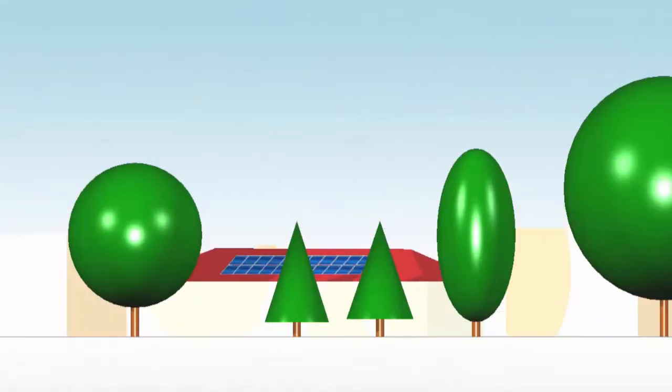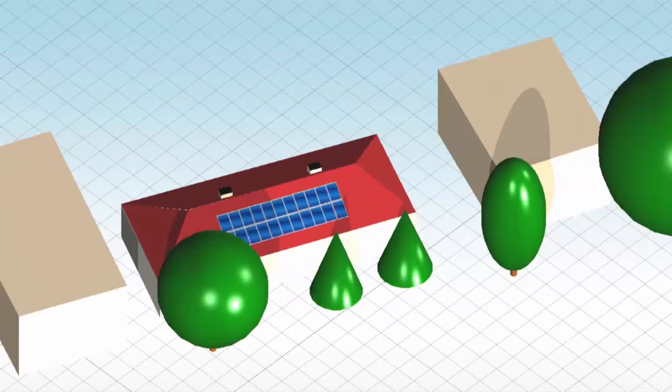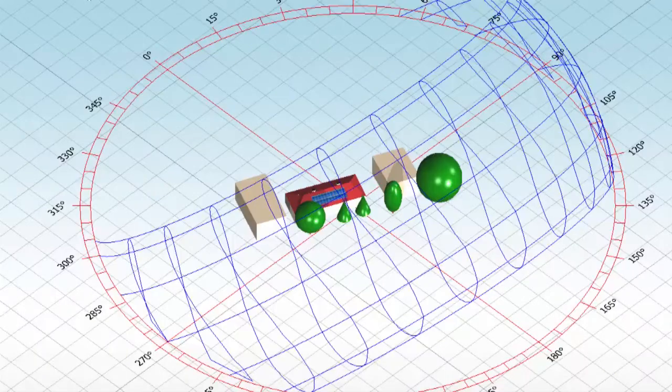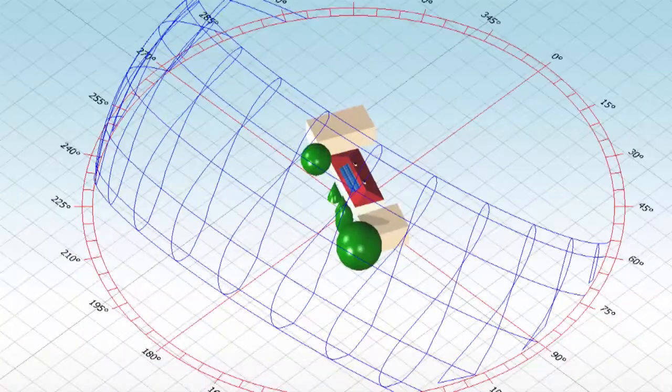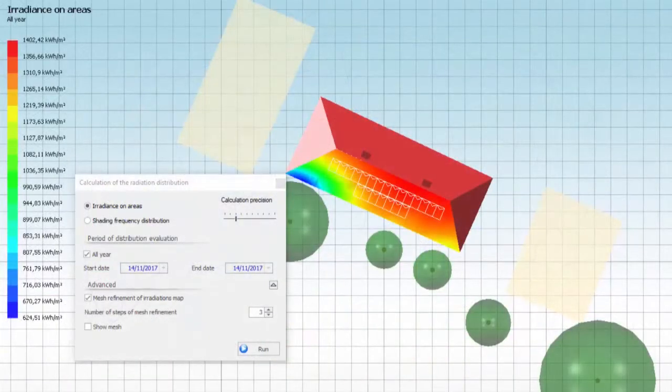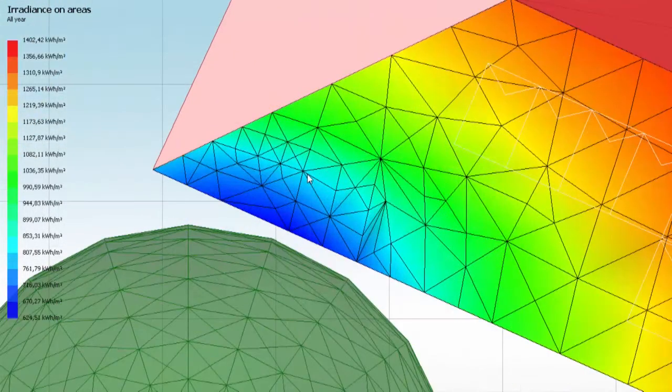The three-dimensional model created by BlueSol allows the analysis of the shadows on the PV system throughout the year at all hours of the day. The calculation of the irradiance on the area or the shading frequency distribution makes it possible to evaluate, on the photovoltaic system, the way in which the sun's radiation is lost due to the presence of obstacles near the system. In this way the positioning of the modules can be optimized.